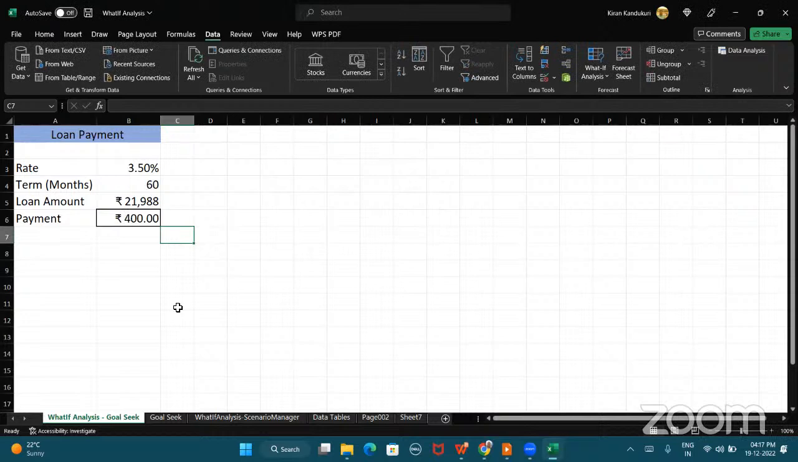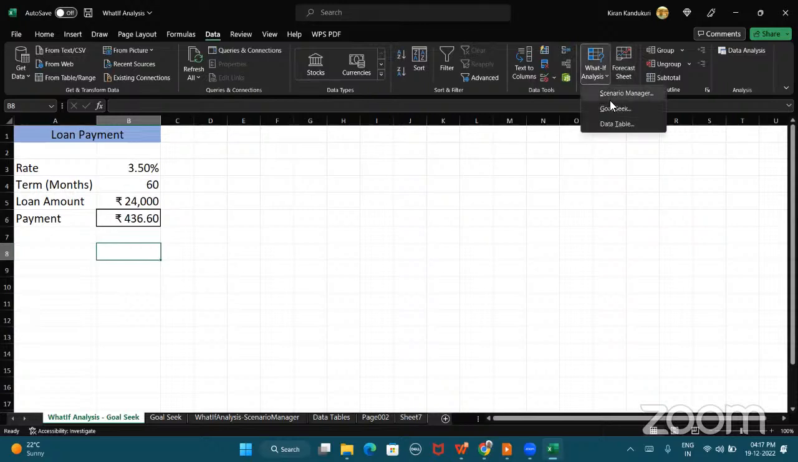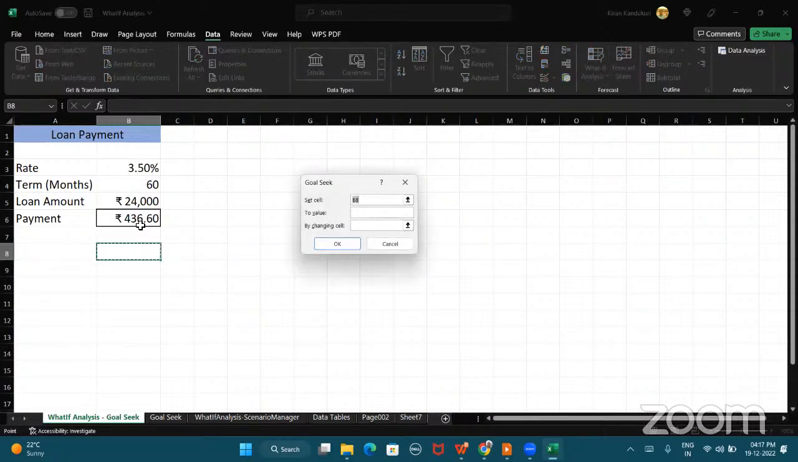Let me undo that. Undo. Go back to my original data. So let's try one more time for clarity's sake. This is what I want to change. I will be able to pay 500. If so, then what will be the tenure?